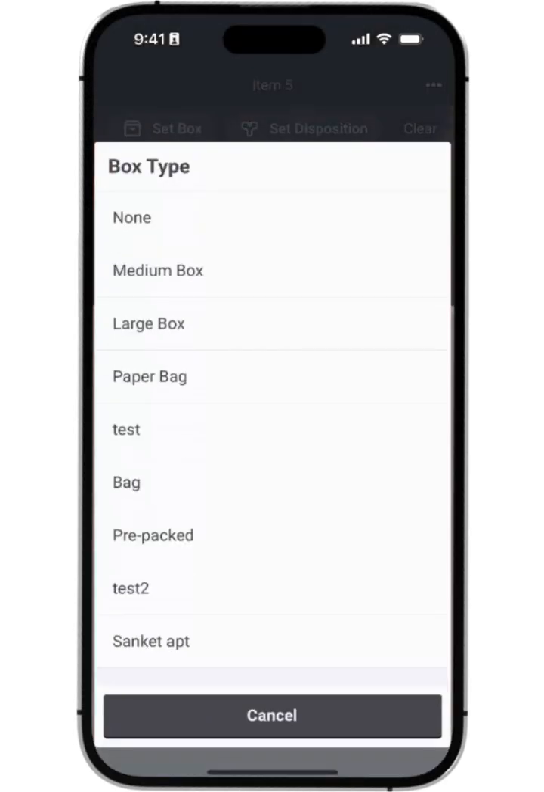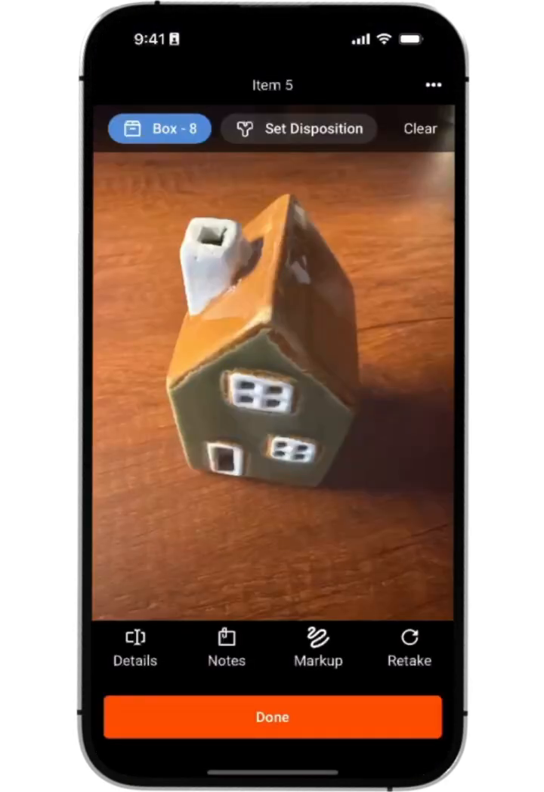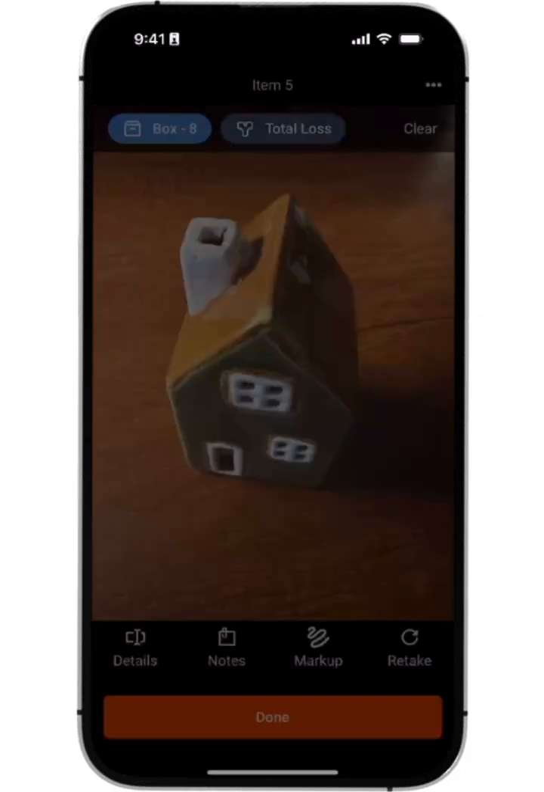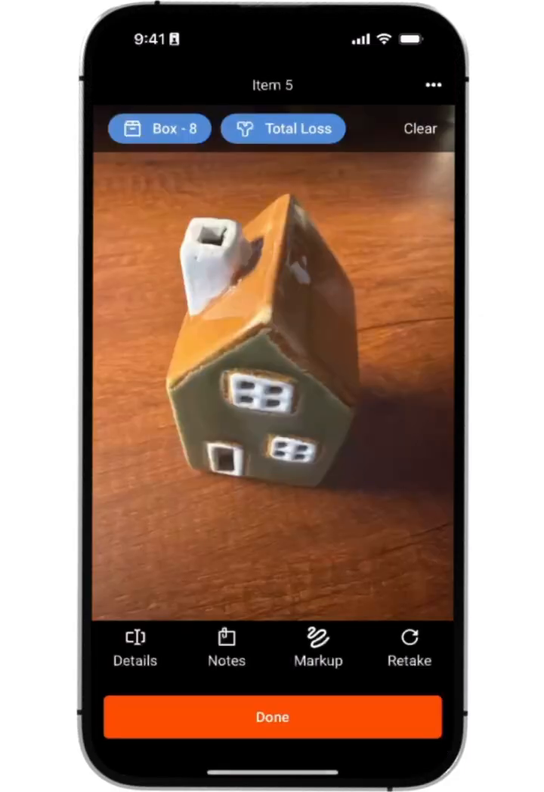Once you've set the box, you select the box type as usual, and you can see that the box is now set at the top left here. Similarly, for the disposition, when you set the disposition from the top, you can select, for example, total loss, and now the disposition will be visible for you at the very top here.